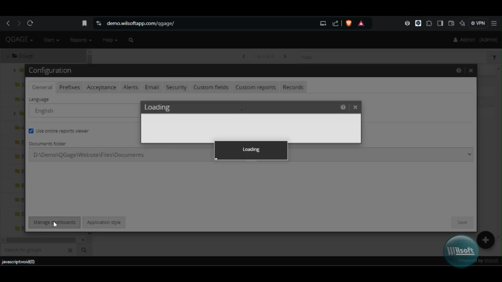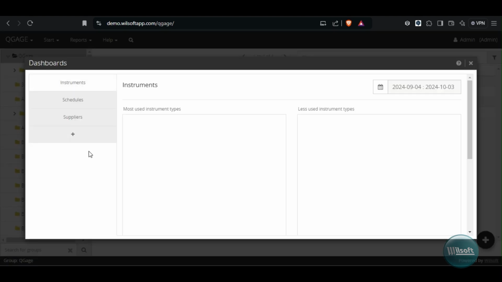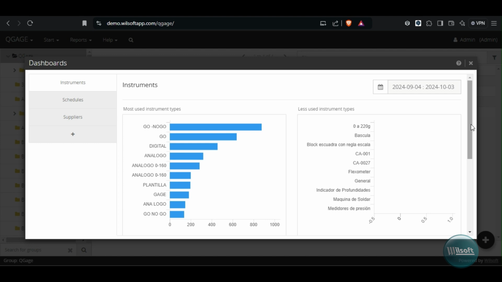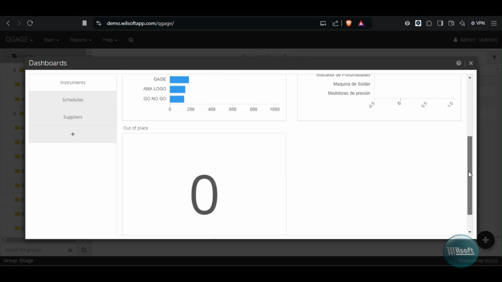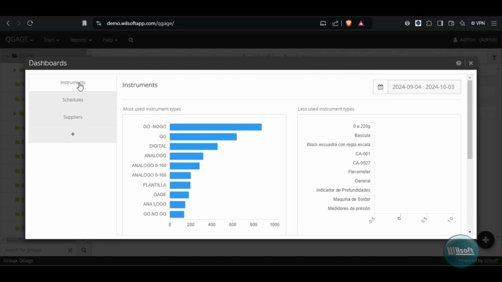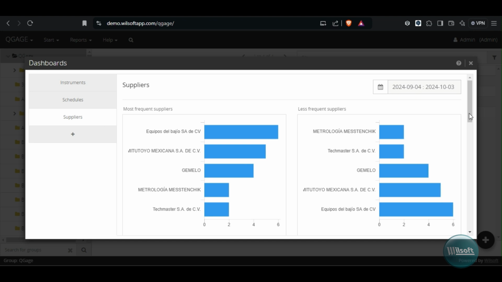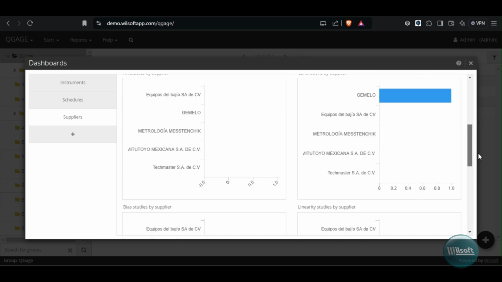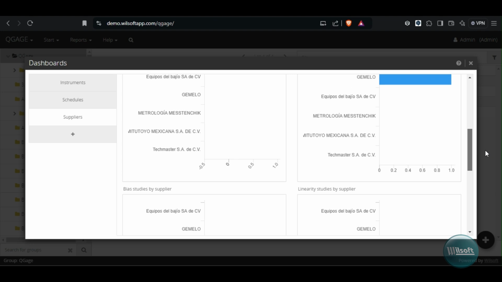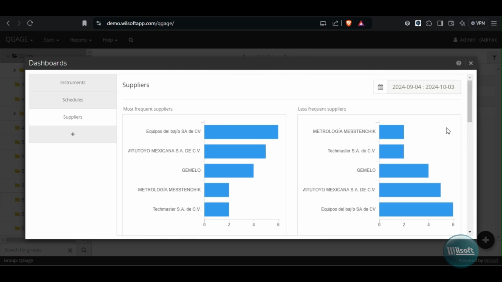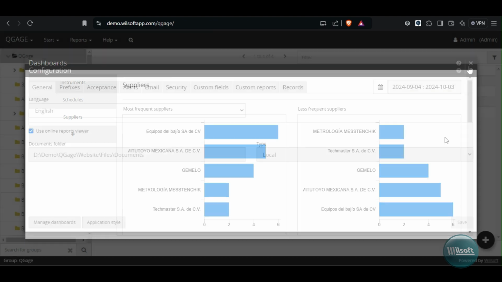Control Dashboards. The Control Dashboards option allows us to access predefined dashboards, such as schedules and studies. Create new dashboards with custom indicators and database queries. Monitor certain indicators, graphs, or data in real time related to measuring instruments, calibration plans, studies, and other necessary indicators. Note: for faster and easier custom dashboard creation, we recommend contacting Willsoft support.